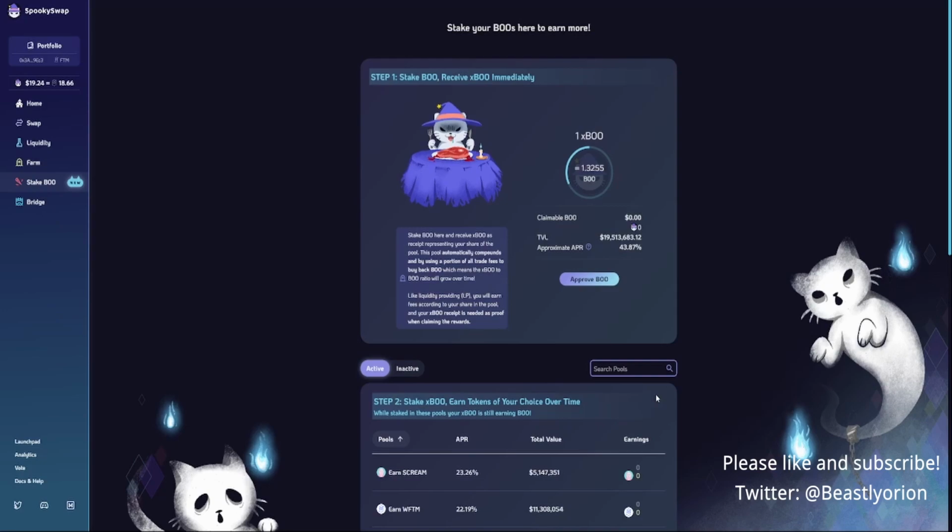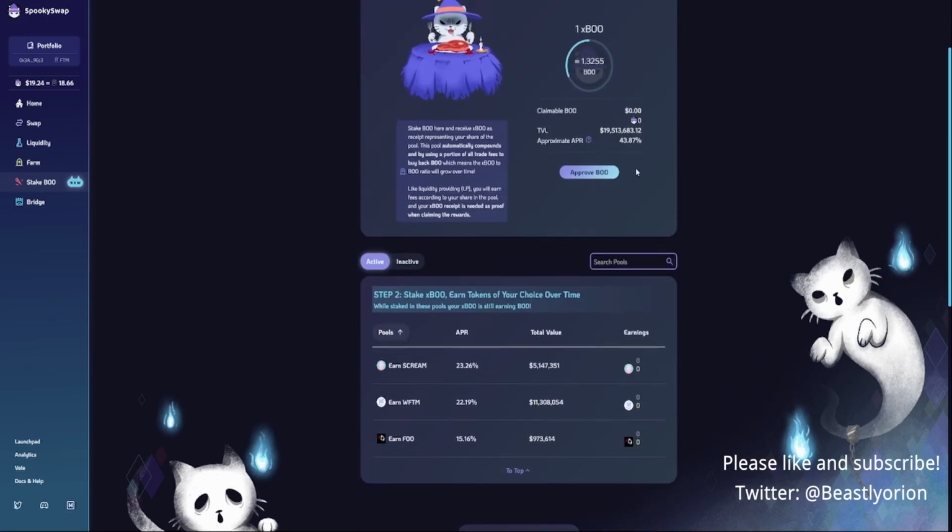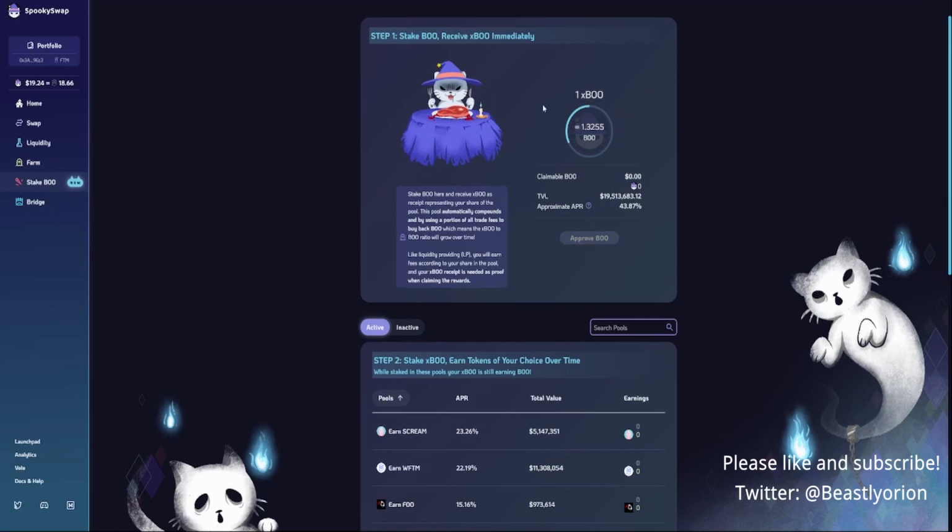It's something that you should learn before you deposit a significant amount of money into these pools. So let's approve our BOO. So we're just saying that, okay, we're going to let this contract use our BOO token. If you're new to Spookyswap, you'll need to approve all the different functions before you can use them. So you're just going to have to get used to that.